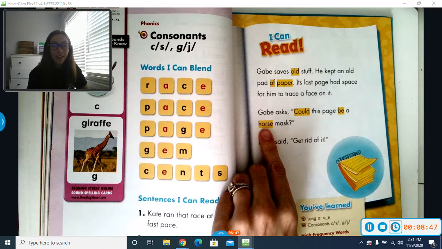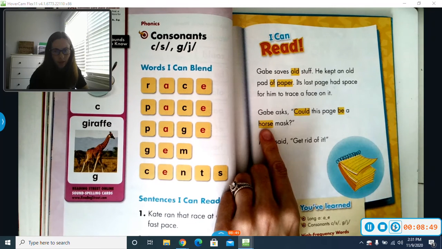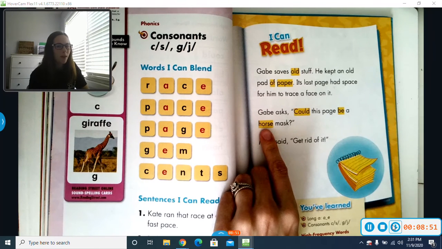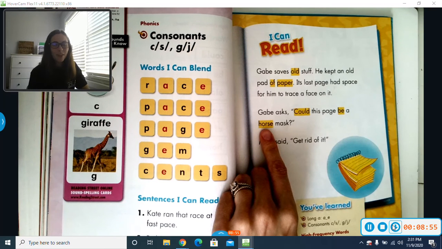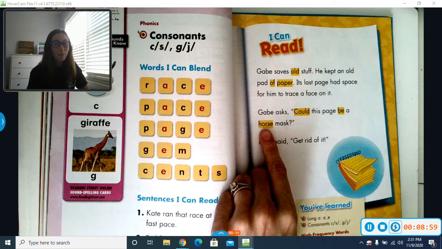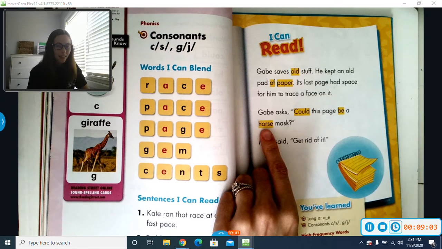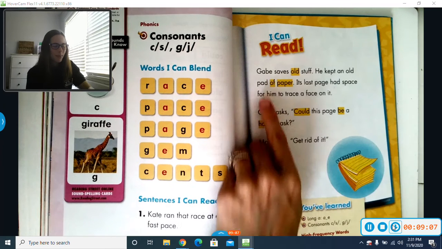Okay, now every time we get to a sight word in the story, I want to see if you can remember to make your voice sound like this. Can you make your voice sound like a squeaky mouse? Can it sound like this? Because every time we read a sight word, you're going to read it like this. Are you ready? We're reading a story about Gabe.